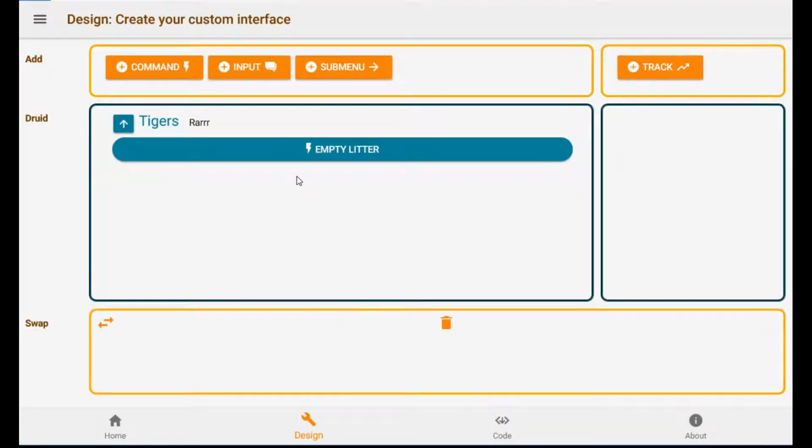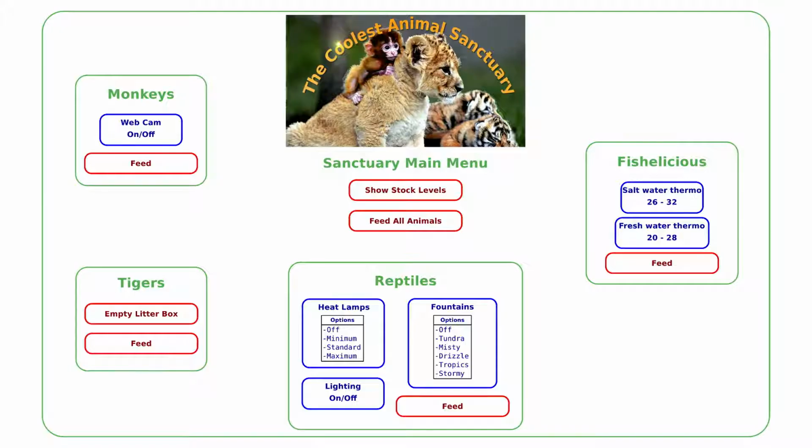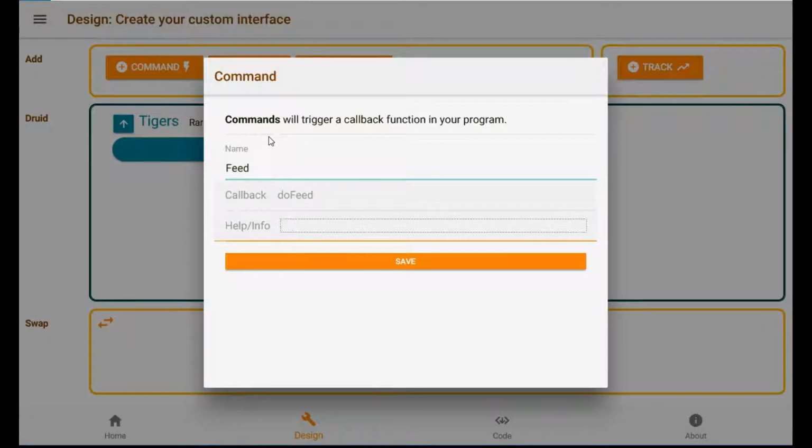Okay, and feed. Now we're going to have a feed command for all our animals. The point here is that the callback is called doFeed, but since we're going to be using namespaces, there's no problem. There won't be any collisions there. We'll see that later. So feed the tigers.